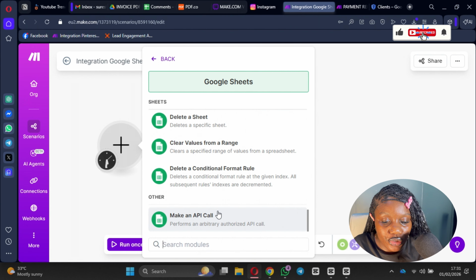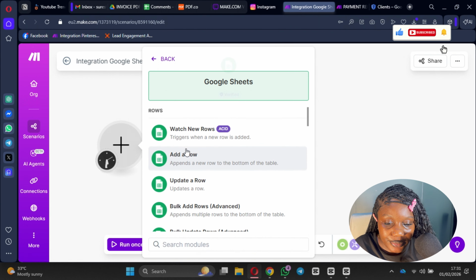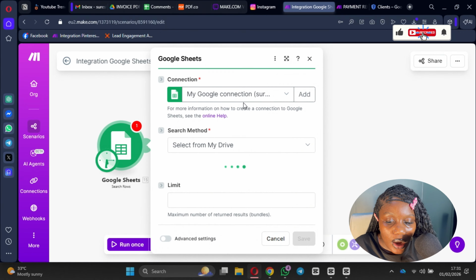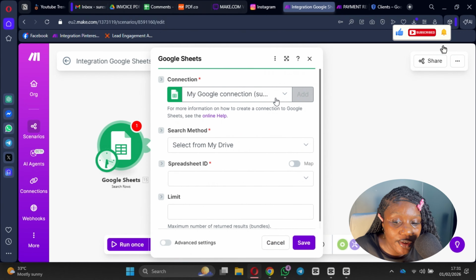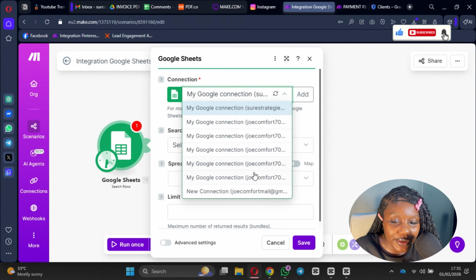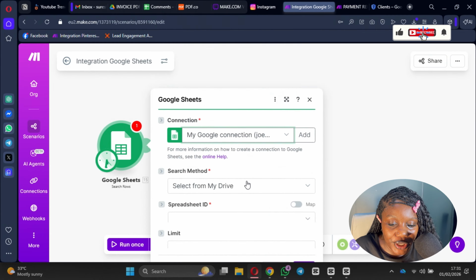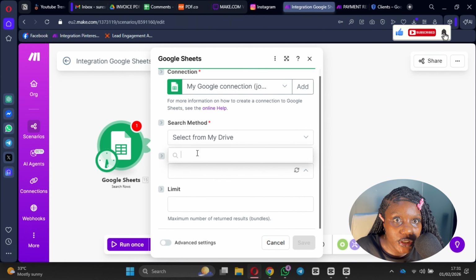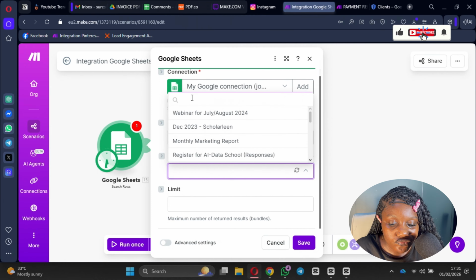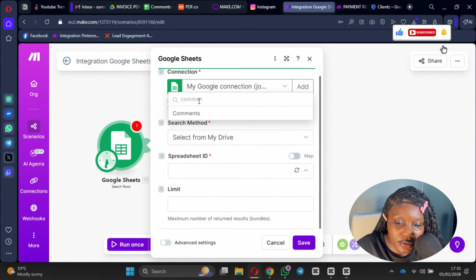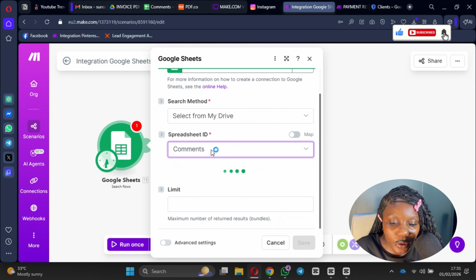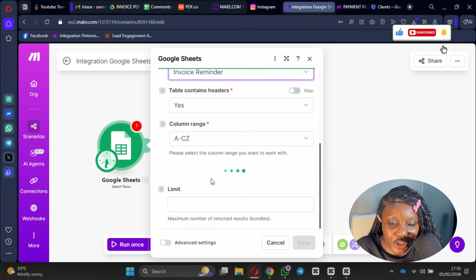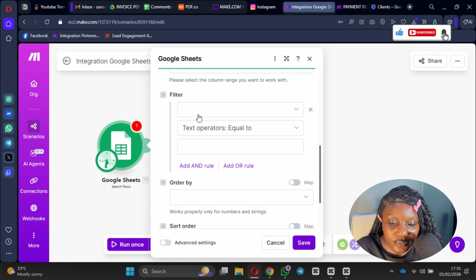So what are we going to do here? We're going to search for rows. So here's what we're going to do. You create your connection here. If you don't already have one, just click on add and you'll be redirected to create your connection. So here is where my spreadsheet is. I'll look for the spreadsheet ID here, which in my case is comments. So just search for that. Here you are. And my sheet name is invoice reminder here.